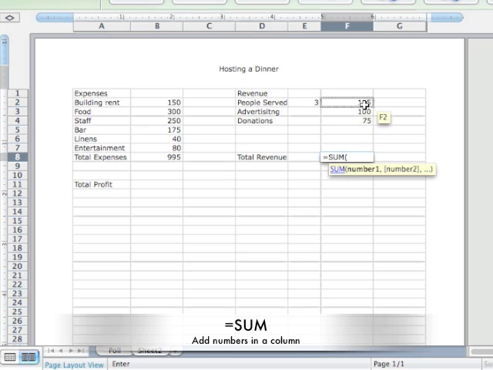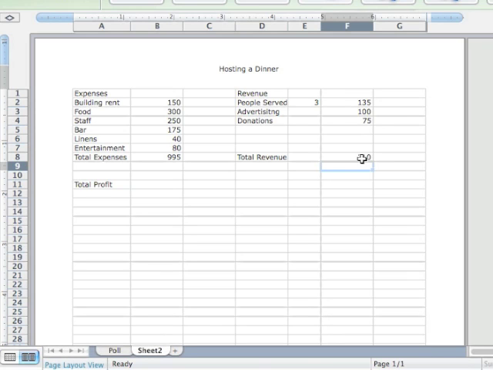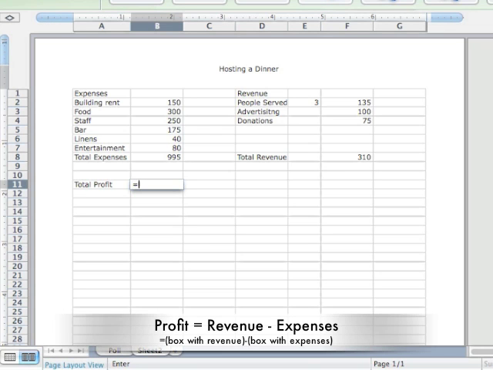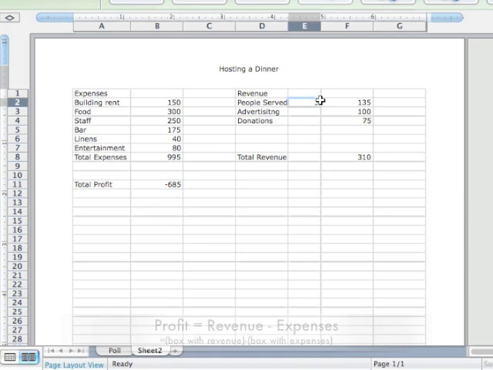So I'm going to do the same thing for my total revenue. I'm going to do a sum formula, equal sign sum with those boxes, and then I have a formula for how much money I've made. Now I want to see what my total profit is. Profit would be how much money I made minus my expenses. So I'm going to say equal sign that box minus that box. And you can tell that box now will take my revenue minus my expenses.